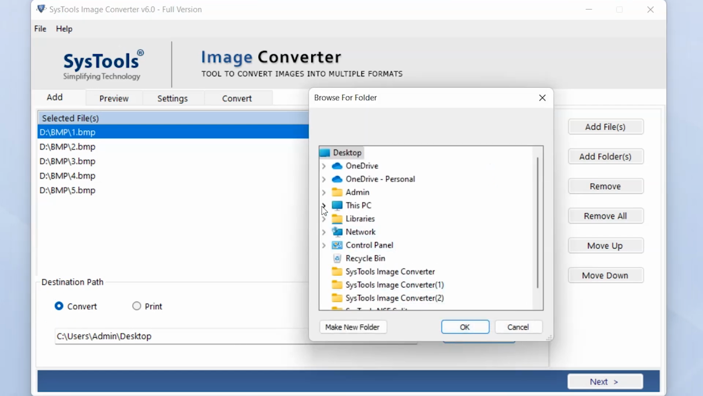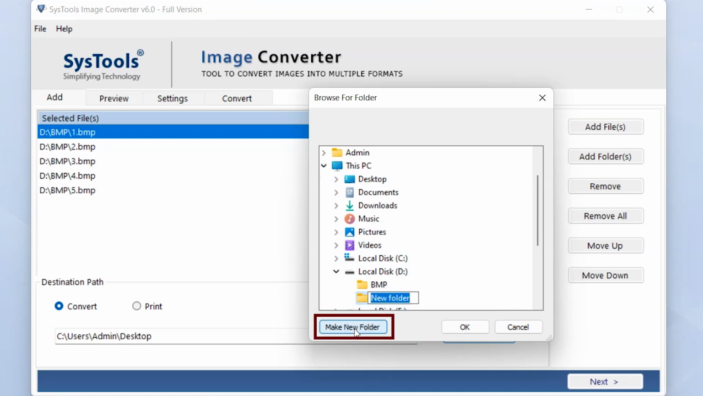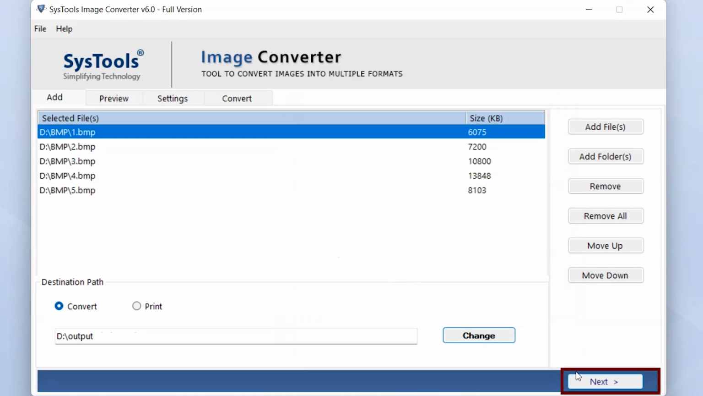Select the destination location where you want to save the resultant files. You can also create a new folder by clicking on Make New Folder option. After selecting the destination folder, click on OK button. Now, click on Next button to continue the process.